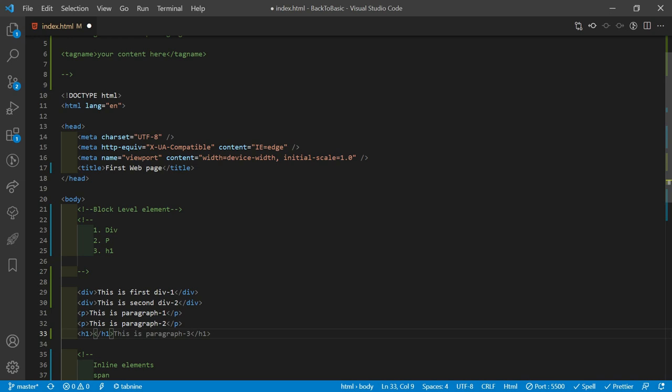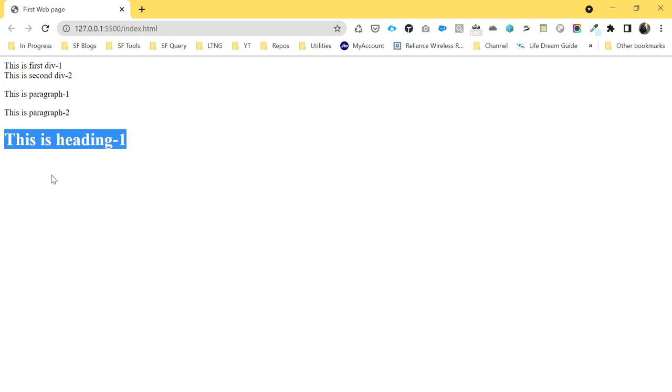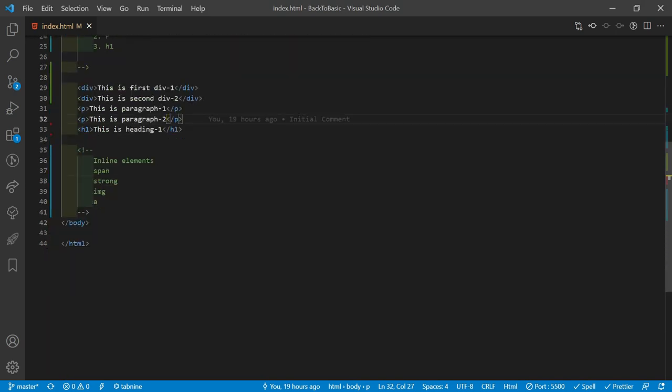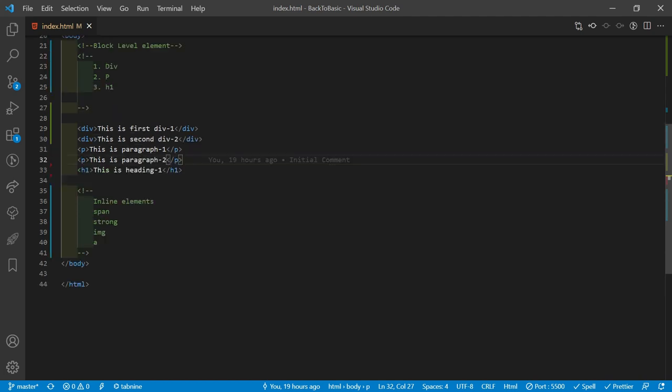So you can write "This is heading," something like that, heading 1, save it, and here you can see this is the heading. So it automatically takes some margin and padding. Okay, so this is the way to write your block level element. Okay, so now come to another element, like the inline element. So how do we work with the inline element?